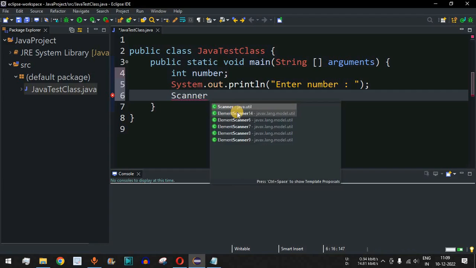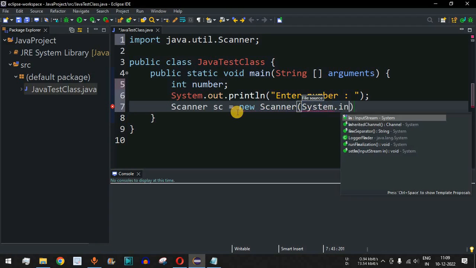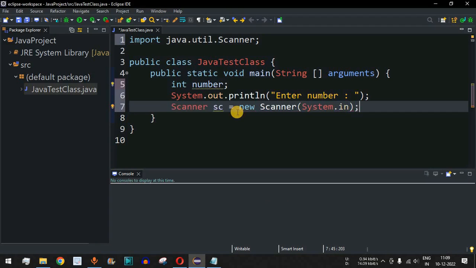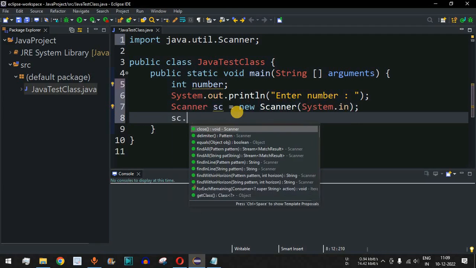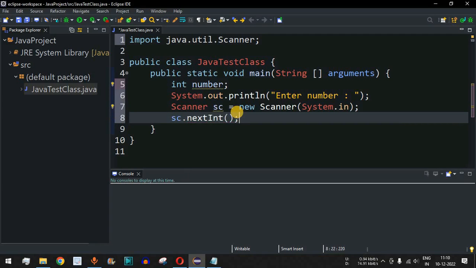So we have the scanner class. We will define the object as sc. It is equal to new Scanner constructor. Inside this constructor we will have System.in as the parameter, so that the user can provide the input on the console. And over here we will take the input from the user by using the nextInt method. This method is responsible for taking the integer input from the user, and we will assign it to the number variable. So we have number equals sc.nextInt. Now guys, we will have the entered number in this number variable.